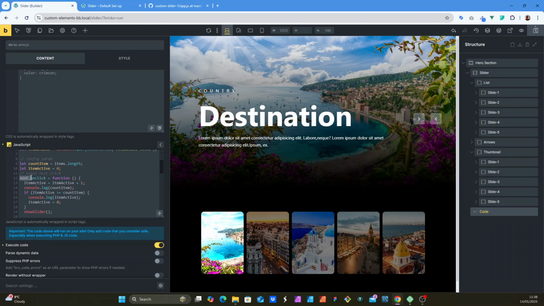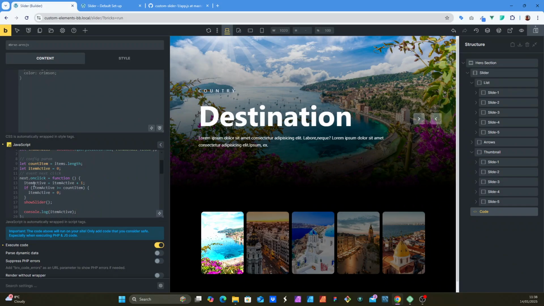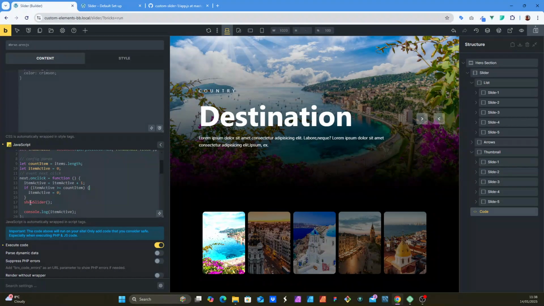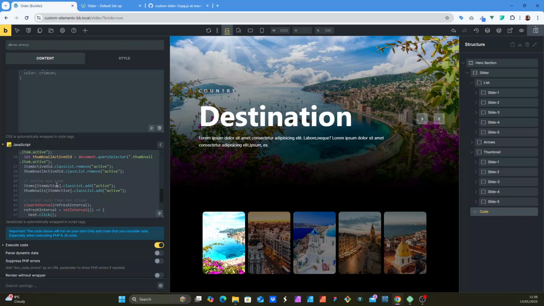So we have a next setup. You could put addEventListener click, it makes no difference. It's just a shortcut. Item active, so we will set the current item active to the next one. So if we click next, it will increase by 1. So instead of having 0, it will be 1. I had a console log here that shouldn't be here, and it shouldn't be here as well. So once that is done, then we run the showSlider function, which is over somewhere here. Where did I put it?